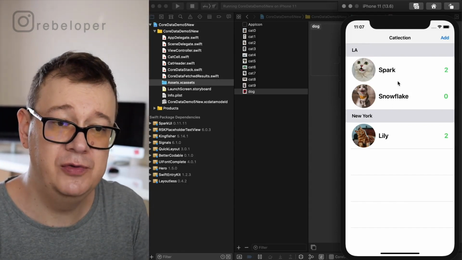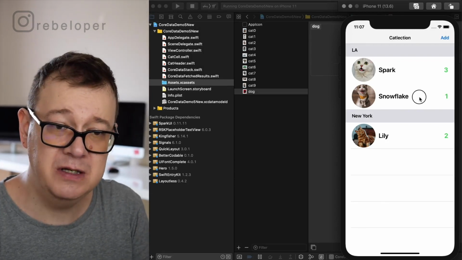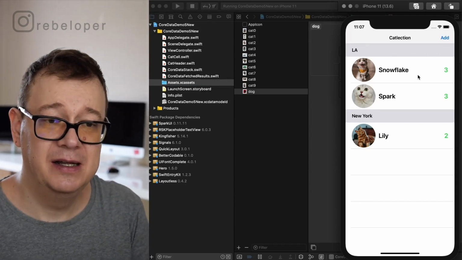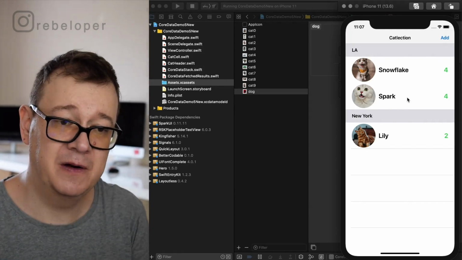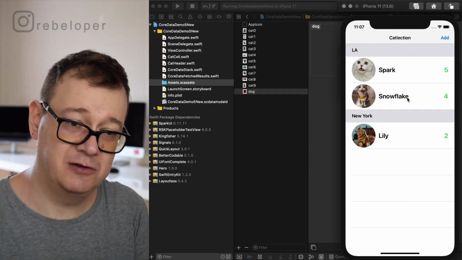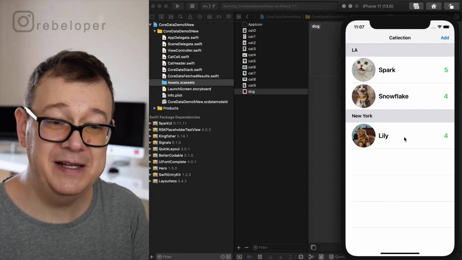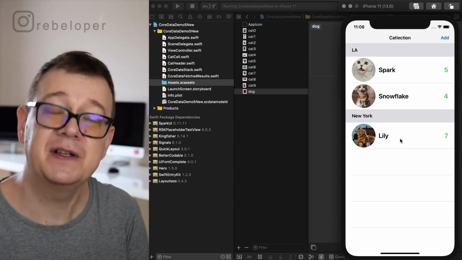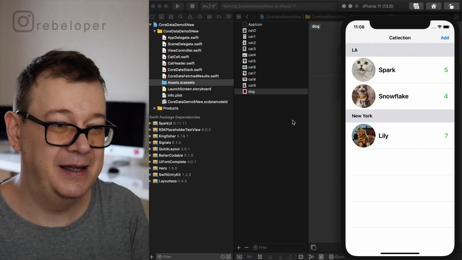So let's add 2 or maybe 3 here. Now let's click on snowflake 4 times. So 1, 2, 3. And as you can see, it just added that on top. So 4. And if we just go ahead and click on Spark again and again, it just switched. And Lee is in a different city. So even if she has 7 votes, basically she's not going to be on top in the LA race.